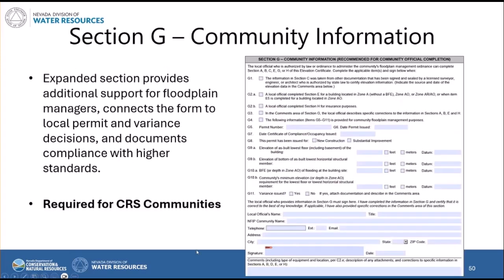All right, that brings us to Section G of the form. This is called community information. It used to say optional and now it says recommended. This section of the form has been expanded with the new 2023 version, and it's a really useful section of the form for floodplain administrators because it really allows you to connect other parts of the form to your local community permit and variance decisions.